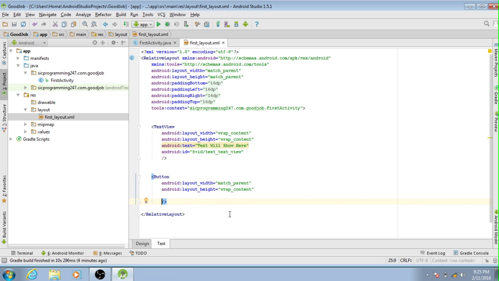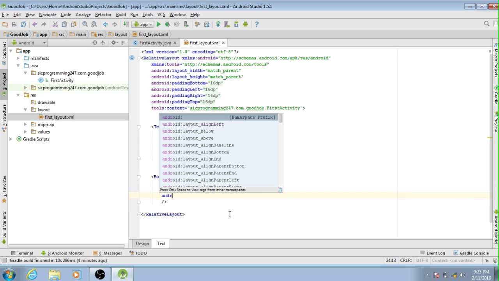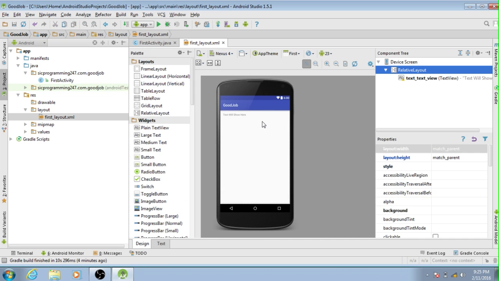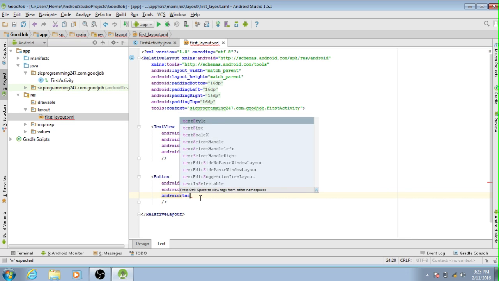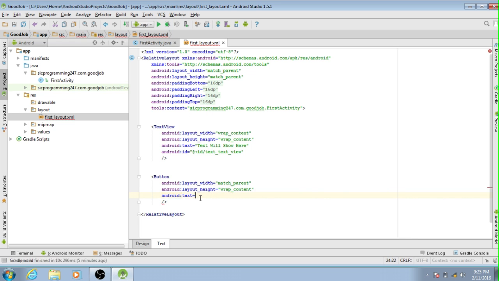All right, so we want to put some text on this button too, because we have a button, but we don't have any text on the button yet, as you can see. So we'll go ahead and apply some text to this button. To do that, we will use the text equals, and we'll call this show text. Yeah, let's go show text. Now we'll go ahead and click to see how this looks in our design view here.